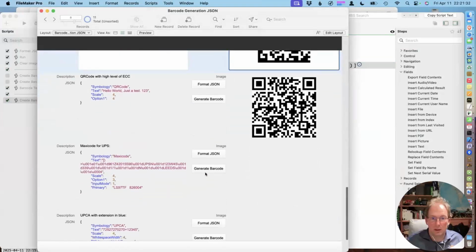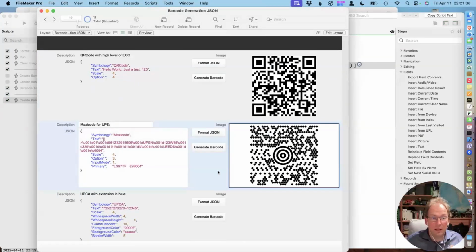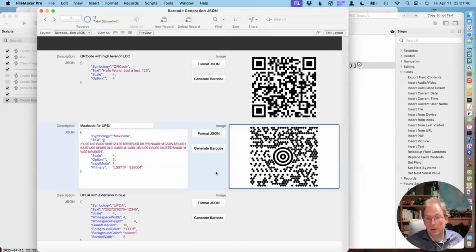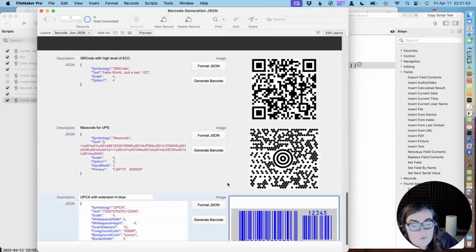You could put a creative barcode on your... oh, let's see, like this fun one. This one is a Maxicode for UPS. Like you may have seen that on some labels. It uses hexagons. So the JSON would specify that you need to draw hexagons and that you need to draw circles. Interesting. That's cool.